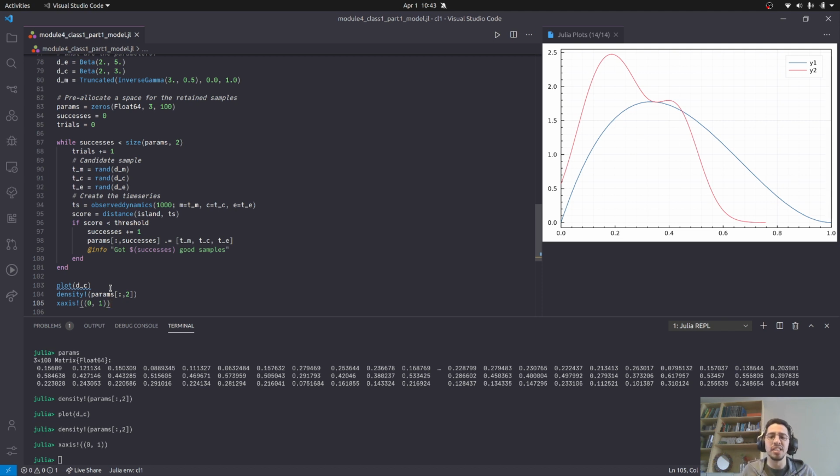So this is the blue. Okay, let me just label this axis correctly. Lab equal C is colonization rate. Prior, and lab is colonization, but that is a posterior distribution.